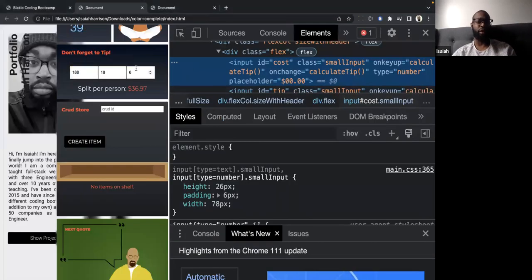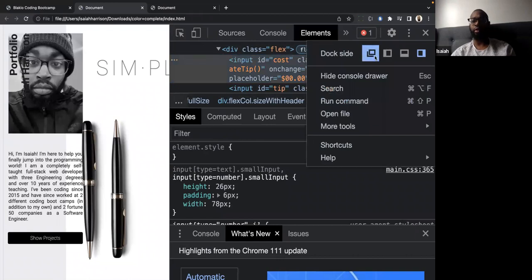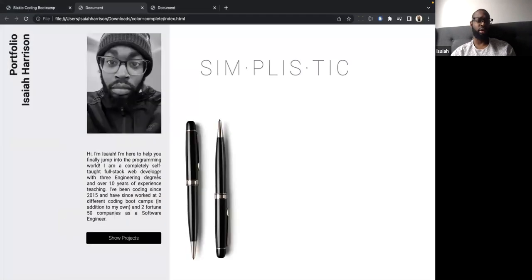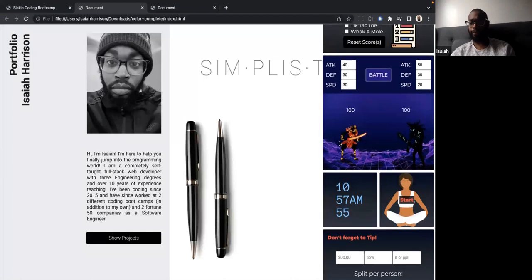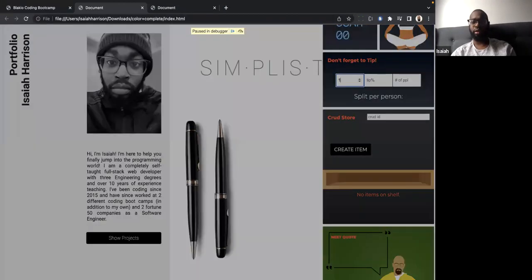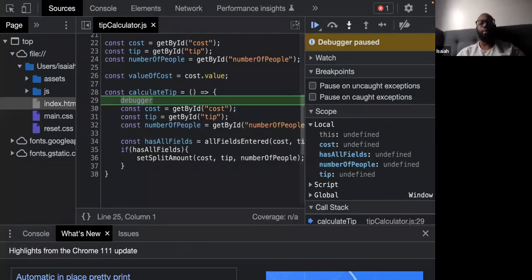So we'll do a refresh and open up. Actually, let me detach this to a different window because I feel like we're going to need the whole window. Let's open up the projects and go here. I'm going to press the number 1 here. So I press the number 1, hit the debugger. I'm going to go over here. We hit this debugger inside the tip calculator. So I'm going to click this button here.